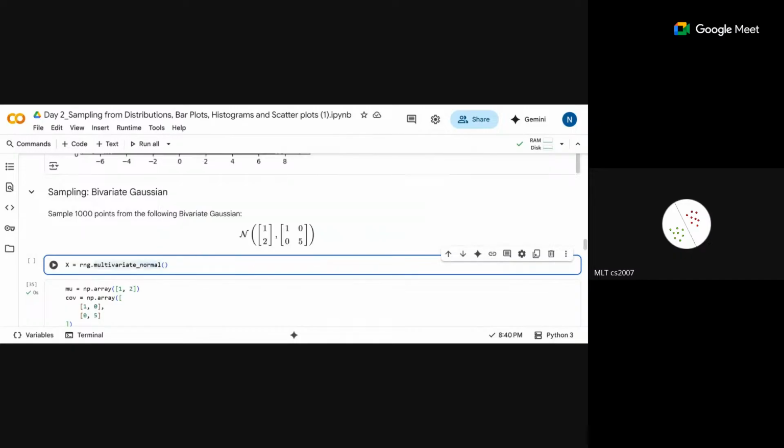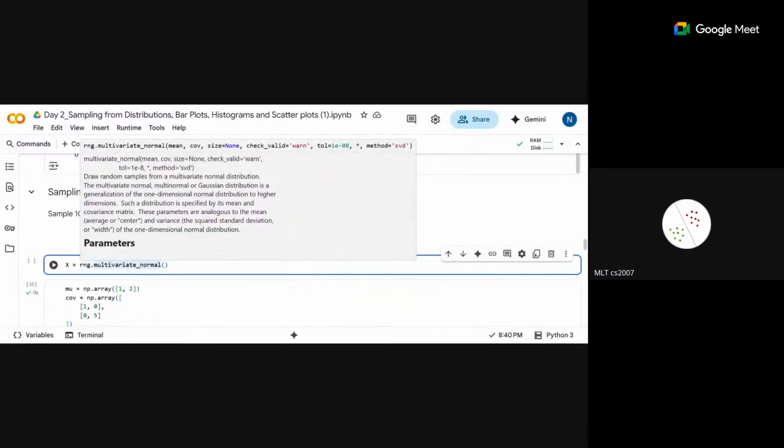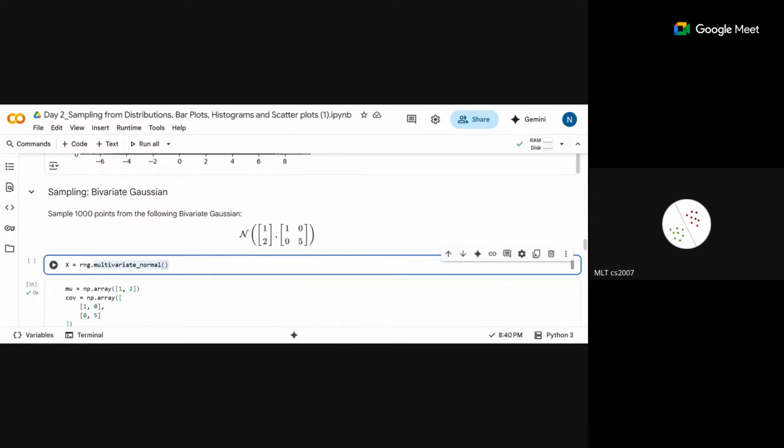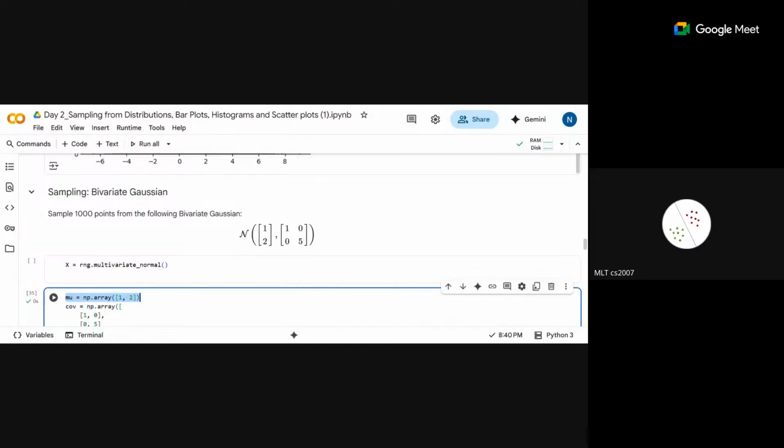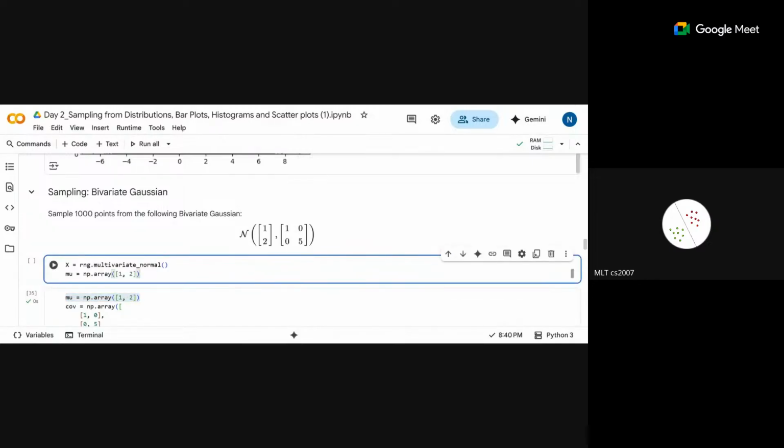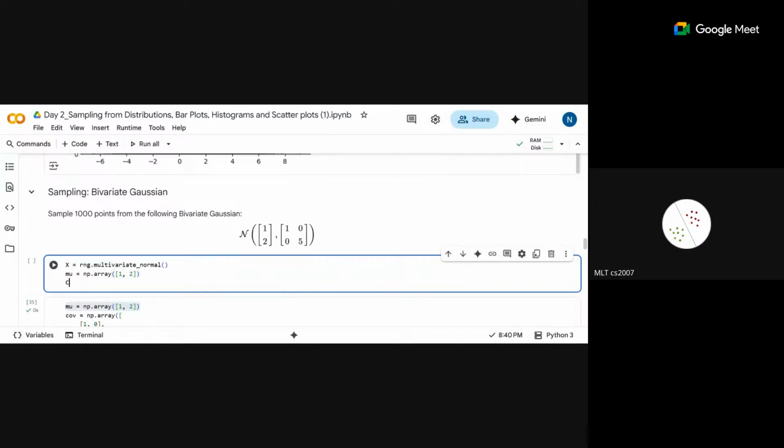In this case, your mean is no longer a number, right? Now it's an array. It's going to be a 1x2 array, since it's for 2 dimensions. So let's take the mean to be 1, 2. So the mean is np dot array 1, 2, and my covariance matrix is just 1, 0, 0, 5, so that we can also write here.